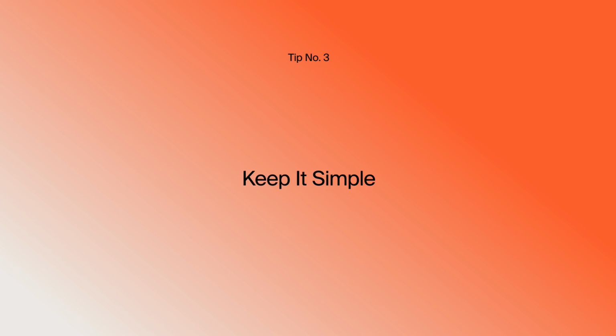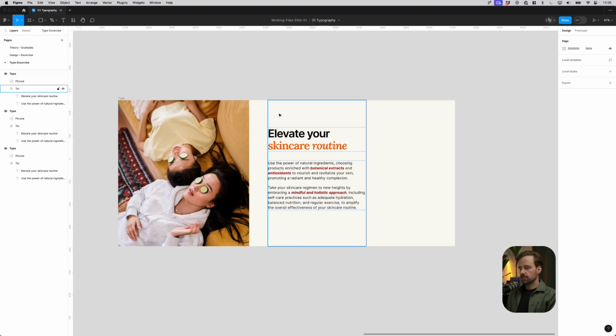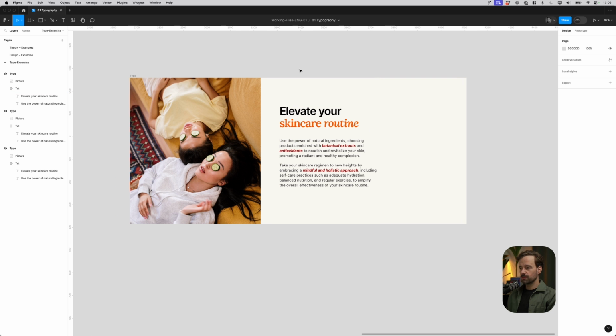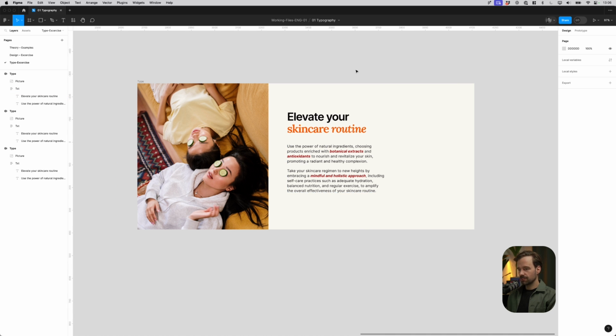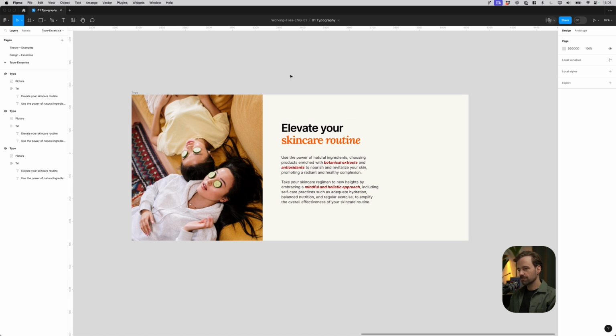Tip number 3, keep it simple. Many beginners try to make their text look interesting. And to do that, they are picking too many typefaces, too many variants, too many weights, too many colors, and they easily achieve the opposite. Here you can see what I mean. Here I chose another font, additional colors, and it's a mess, right? It's hard to read, and although it might look somehow interesting, it's a nightmare to digest for the user.